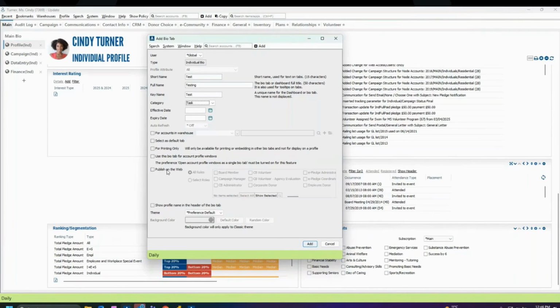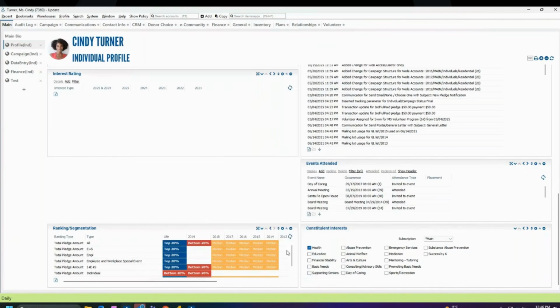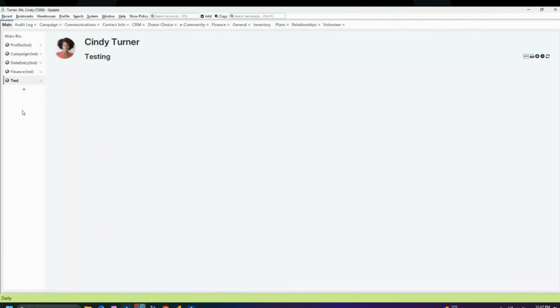Publishing on the web is for iAccess. So if you've got iAccess and you want to publish this out on the website, you can check that and then choose a role to publish that to. There's our show profile name again, and then the theme. So we'll put this in a modern theme. If I click add, now we've got this global BioTab over here called test.